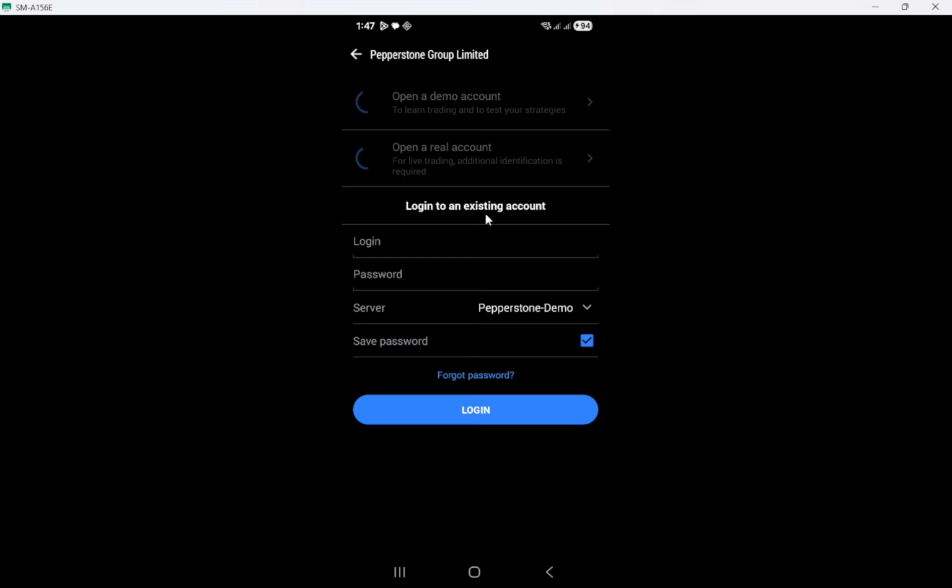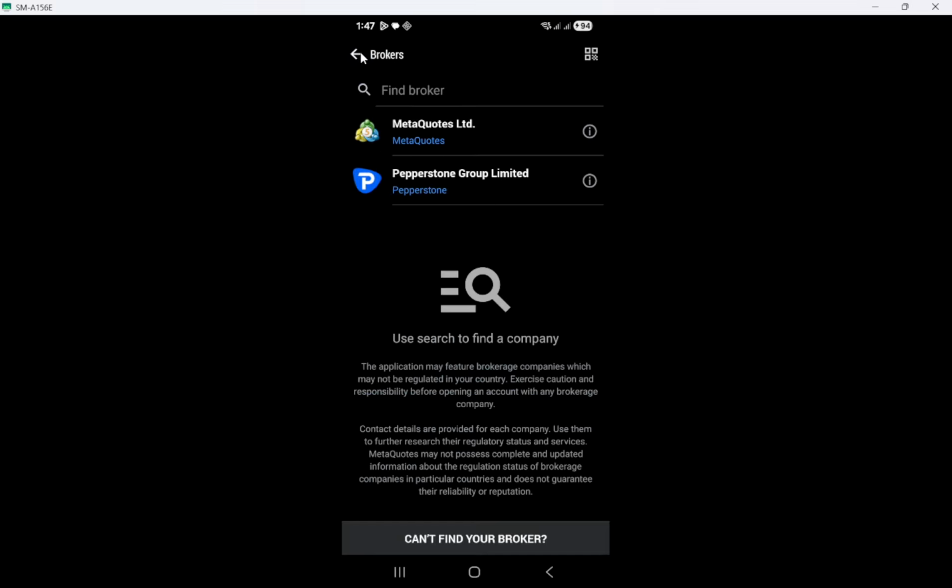That's all there is to it. Open MT5, go to the Accounts section, remove the account, and you're logged out.